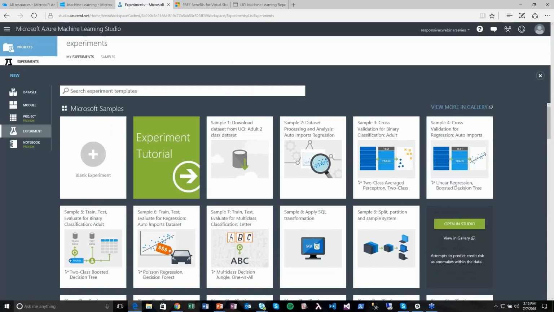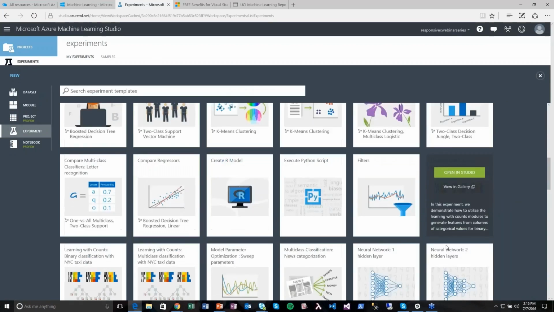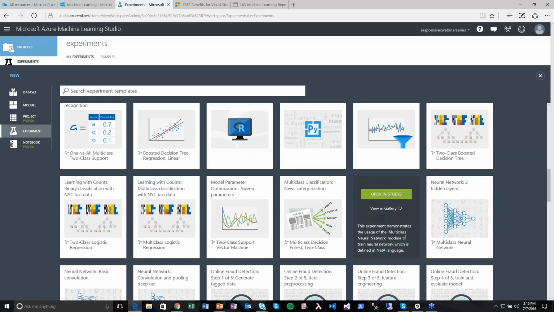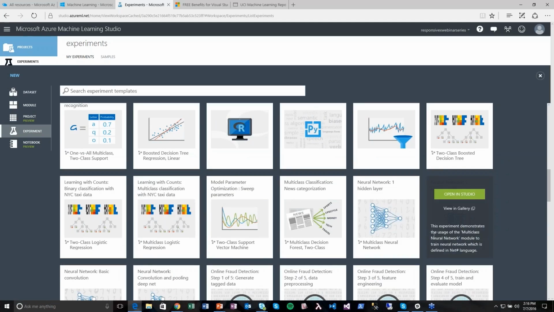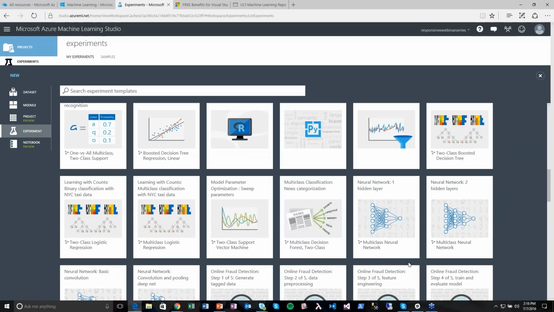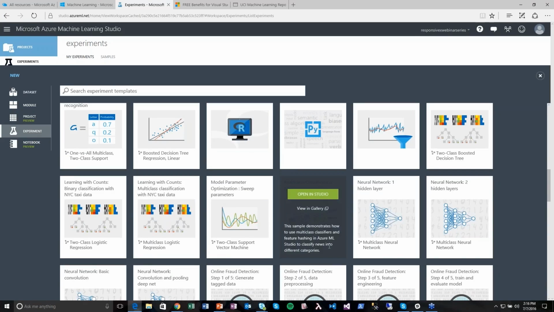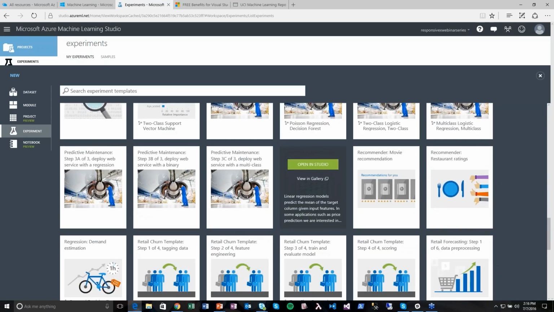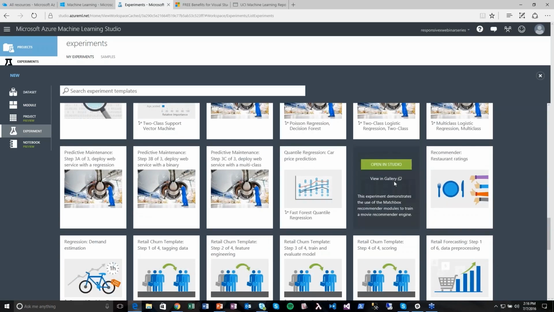Now you'll see that there are a number of sample experiments already created here. If you wanted to learn how to do a neural network, here are some sample neural network experiments that you can just open up and see inside of the machine learning experiment and play with. If it's something like multiple classifications, there's an experiment for that. There are experiments for pretty much every scenario that you might want to play with. So recommendation engines, all that sort of stuff.